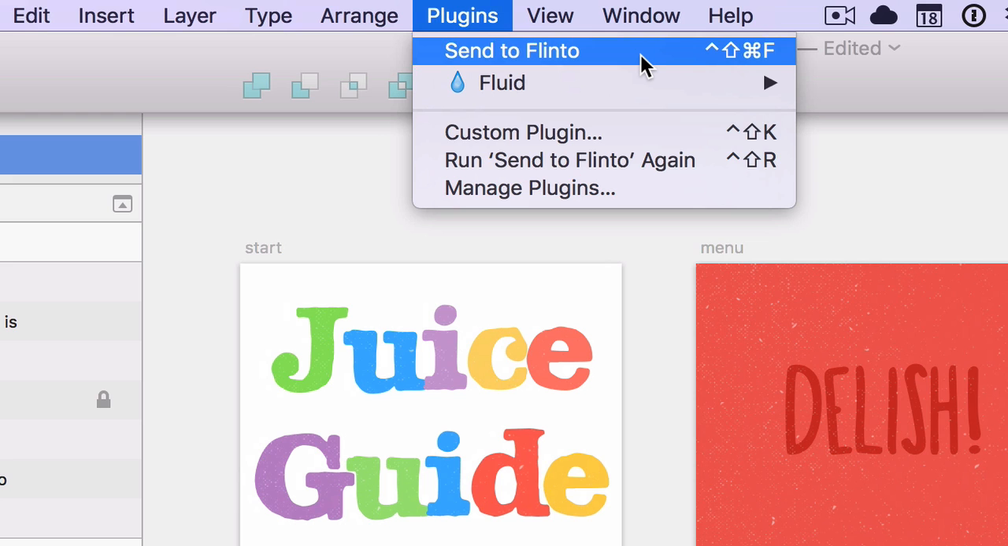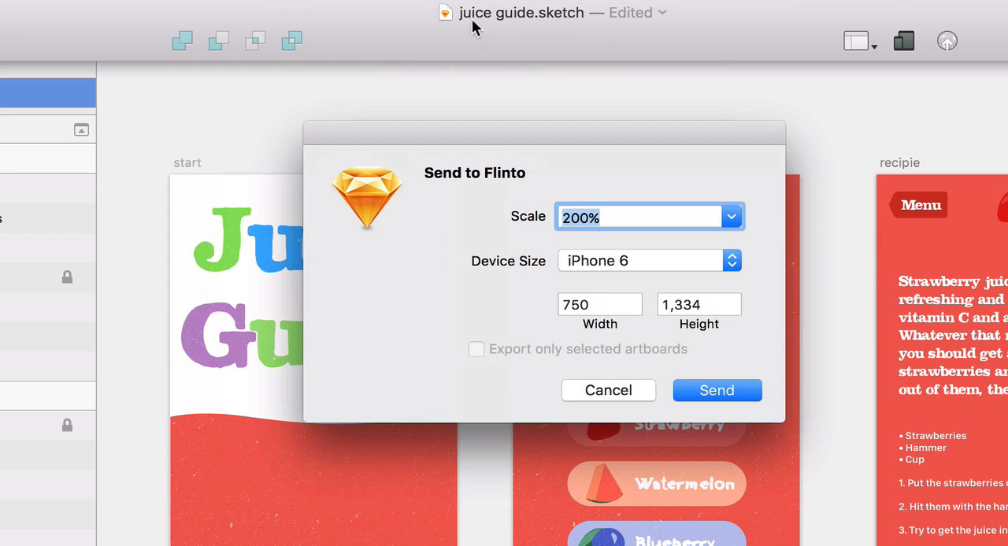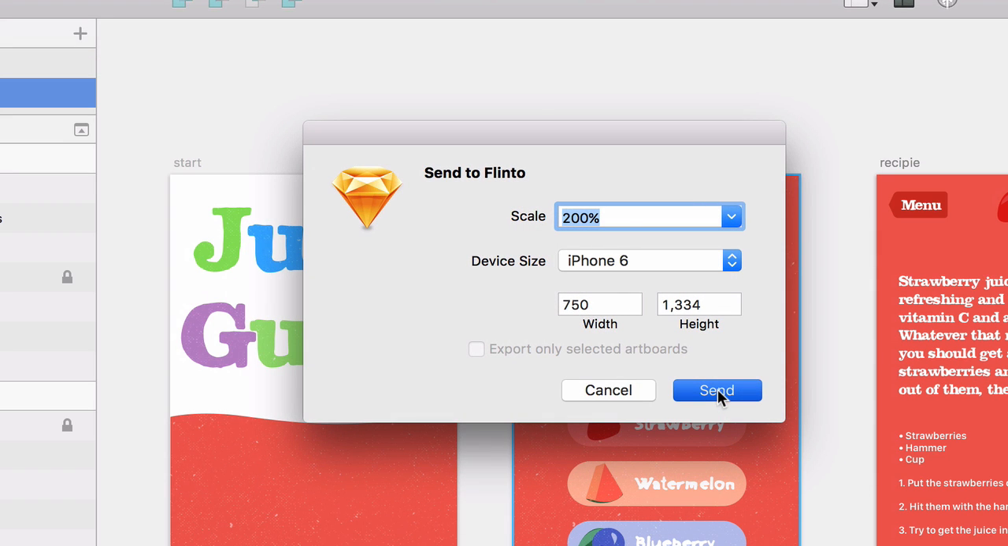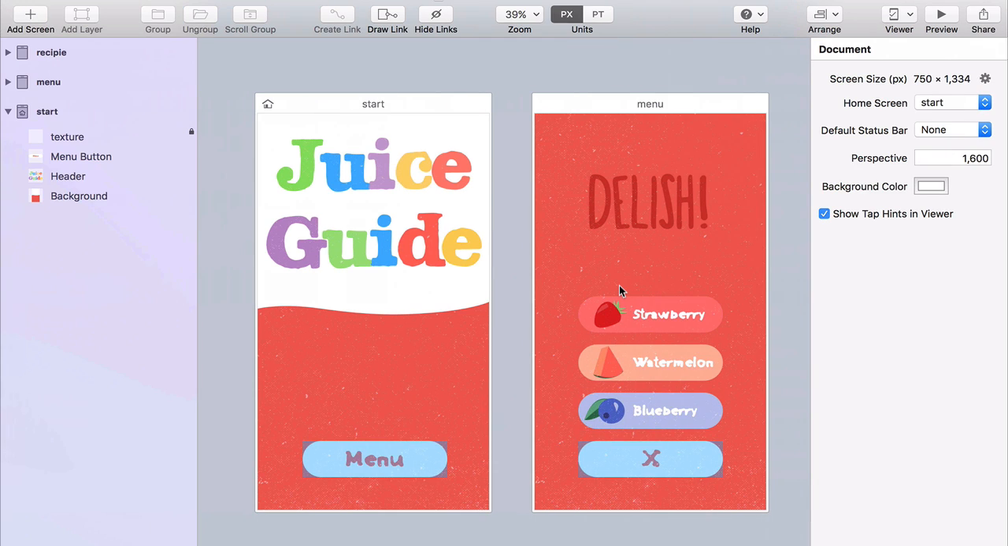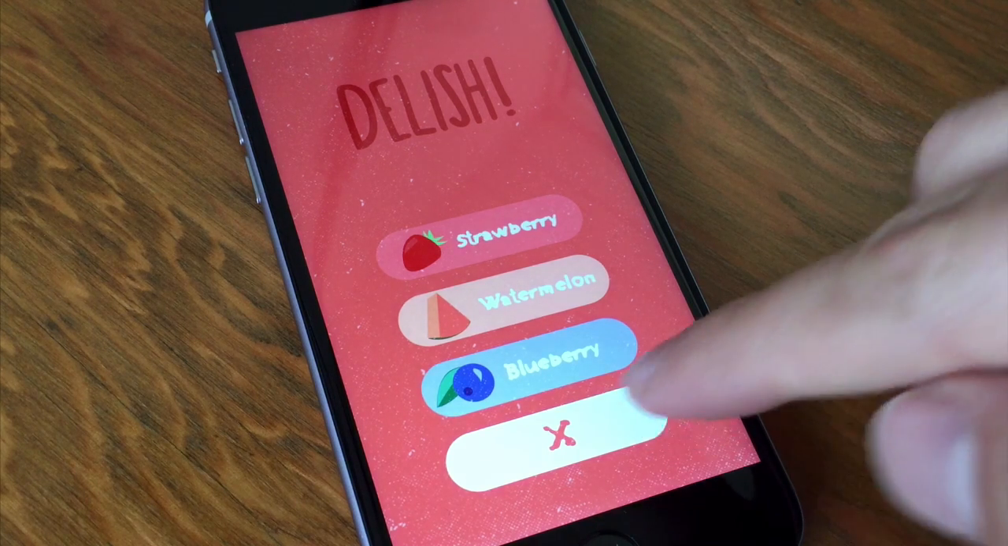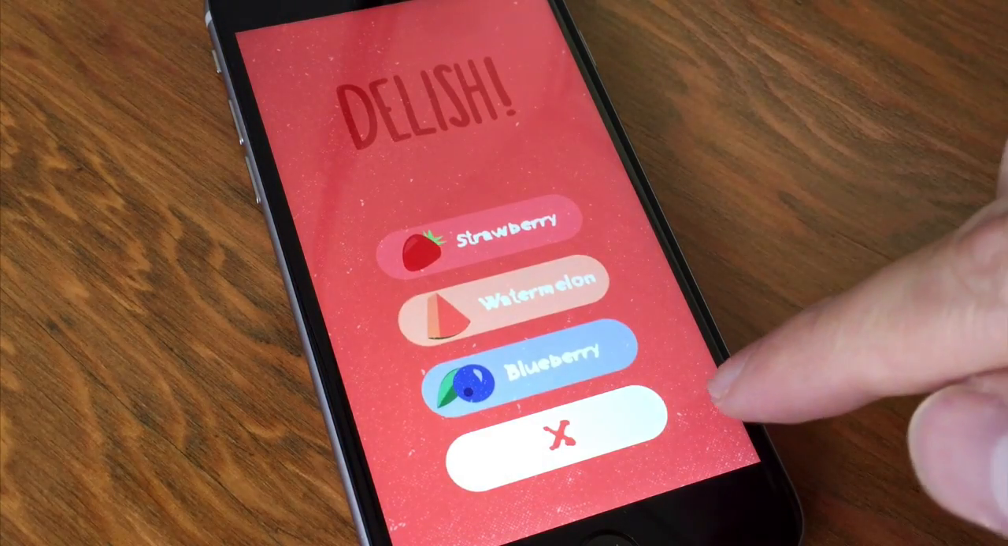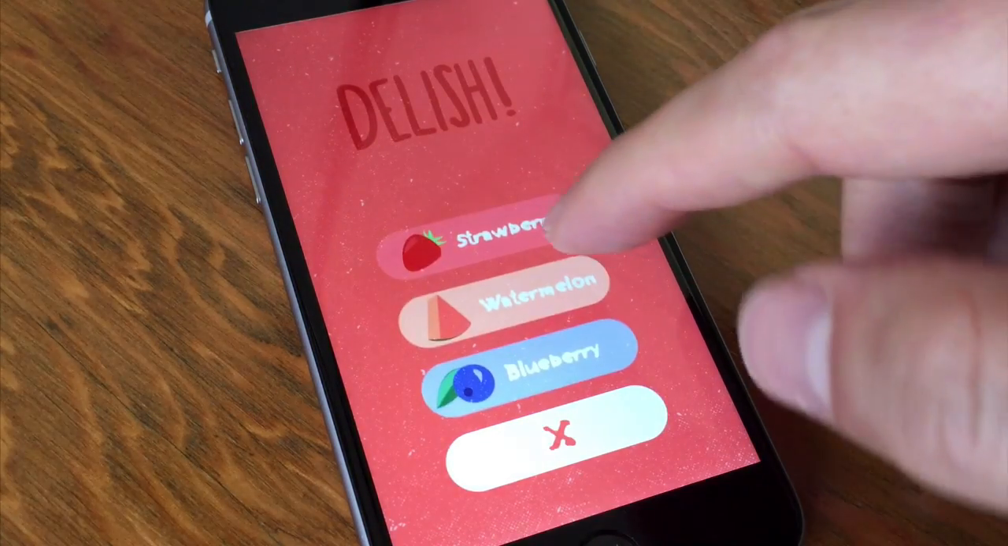Using the updated Sketch plugin, I can just choose Send to Flinto, and instead of creating a new document, it'll update my existing Flinto document, maintaining all the links and transitions. So here, looking at the live preview on my iPhone, you can see without making any modifications, it already works.